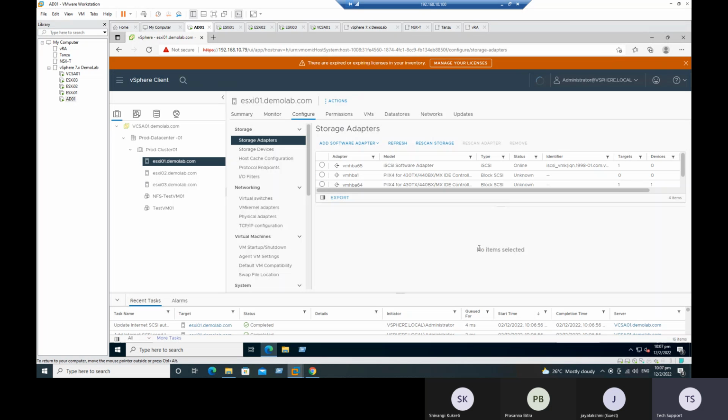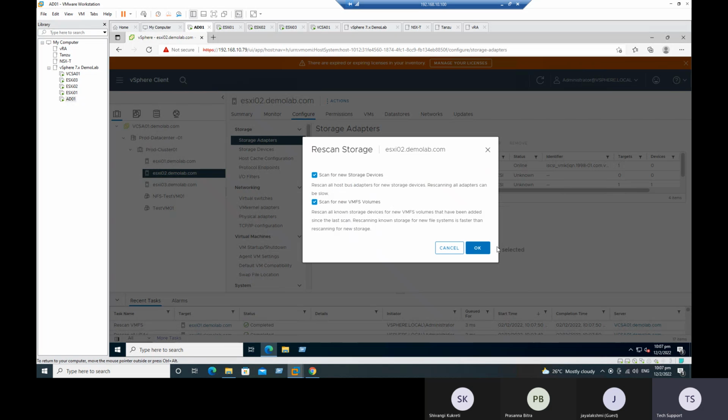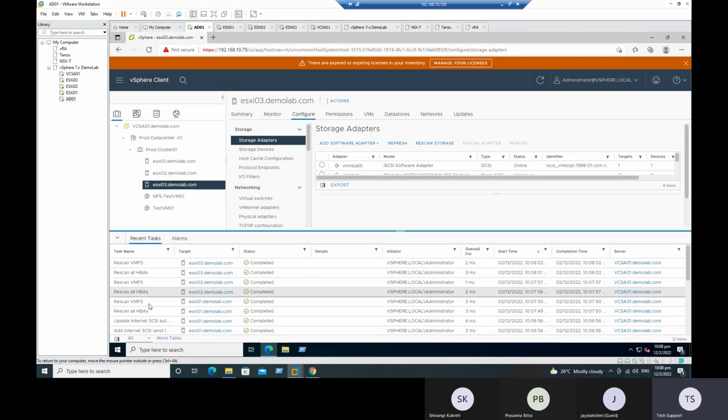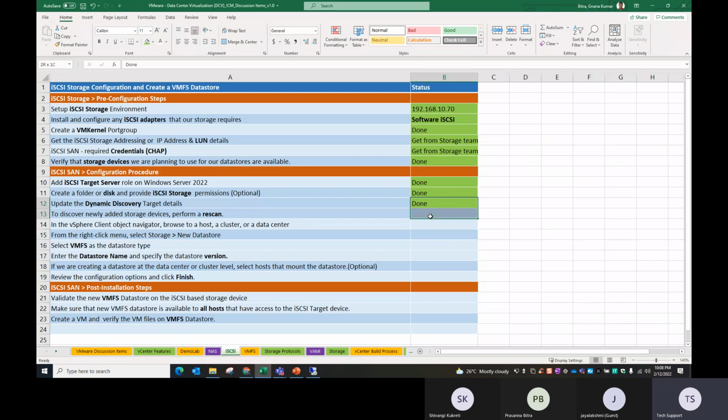Click on OK. Similarly, we can do it for the second host also. Rescan storage, click on OK. And select the third ESXi host, rescan storage. Okay, if you see the recent tasks, the rescan for ESX1, ESX2, and ESX3 is completed. Okay, so we'll update our checklist. So rescan also completed. What is the next step?